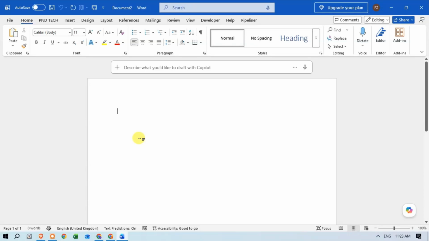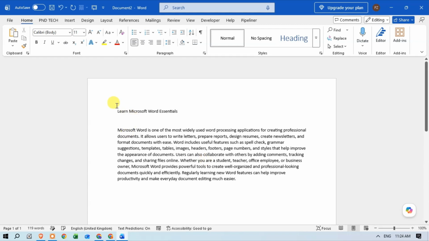Hello everyone, how to restore an unsaved Word document. You can see my Word document. You can see at the top side, the document name showing. And here I typed my data, and here I typed "Learn Microsoft Word Essential".